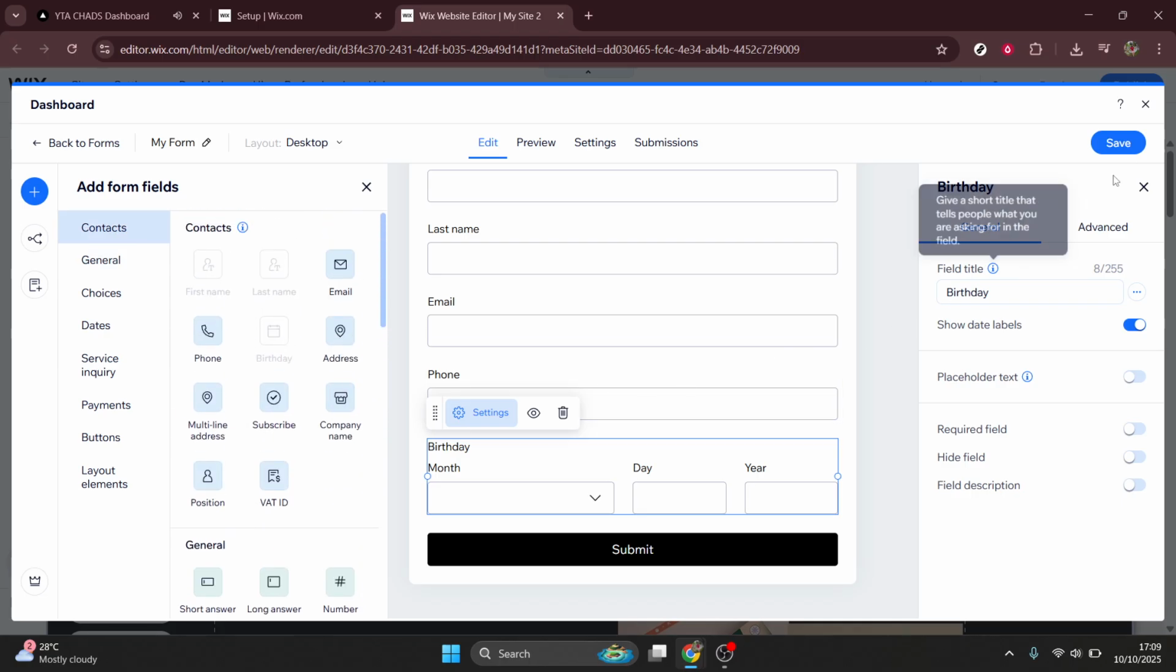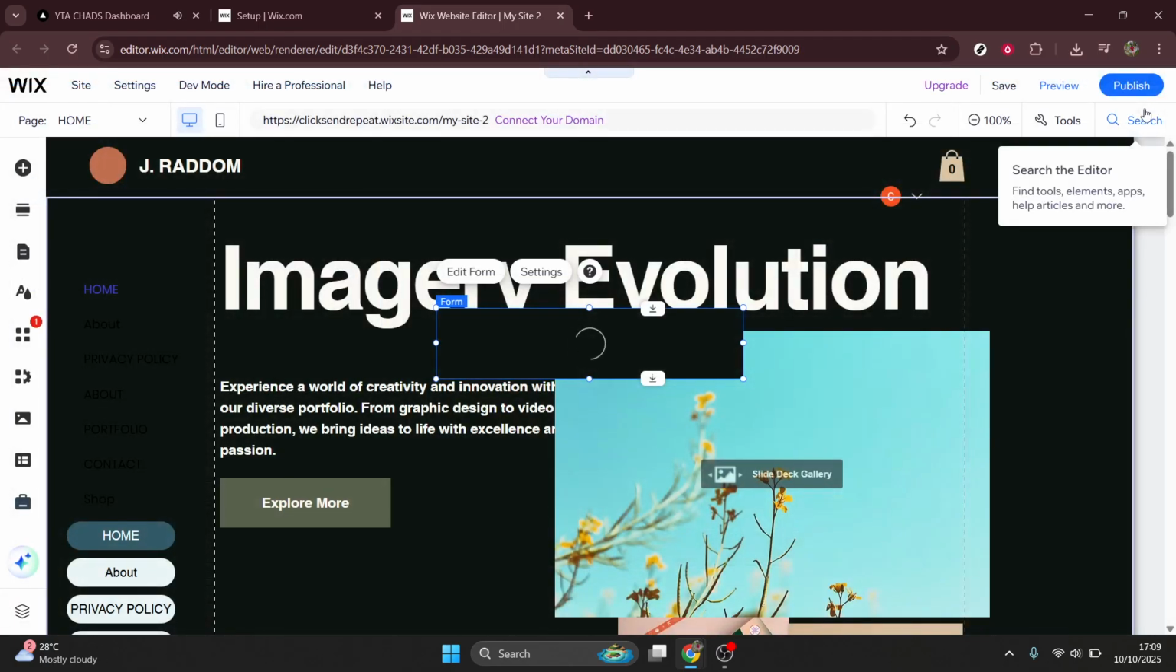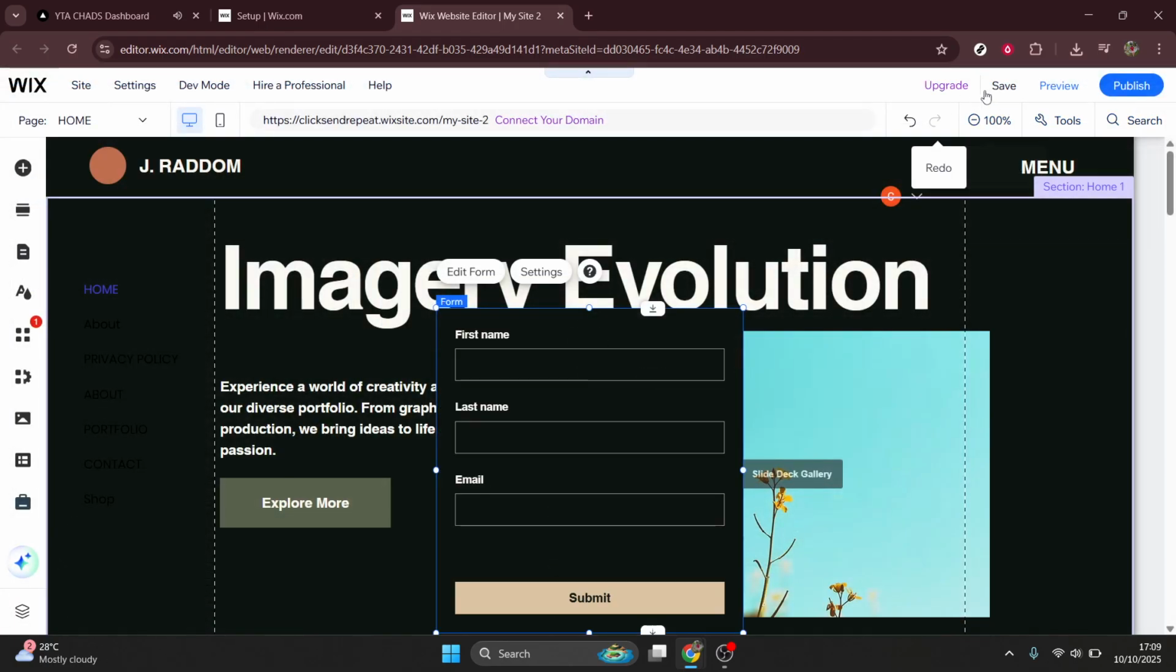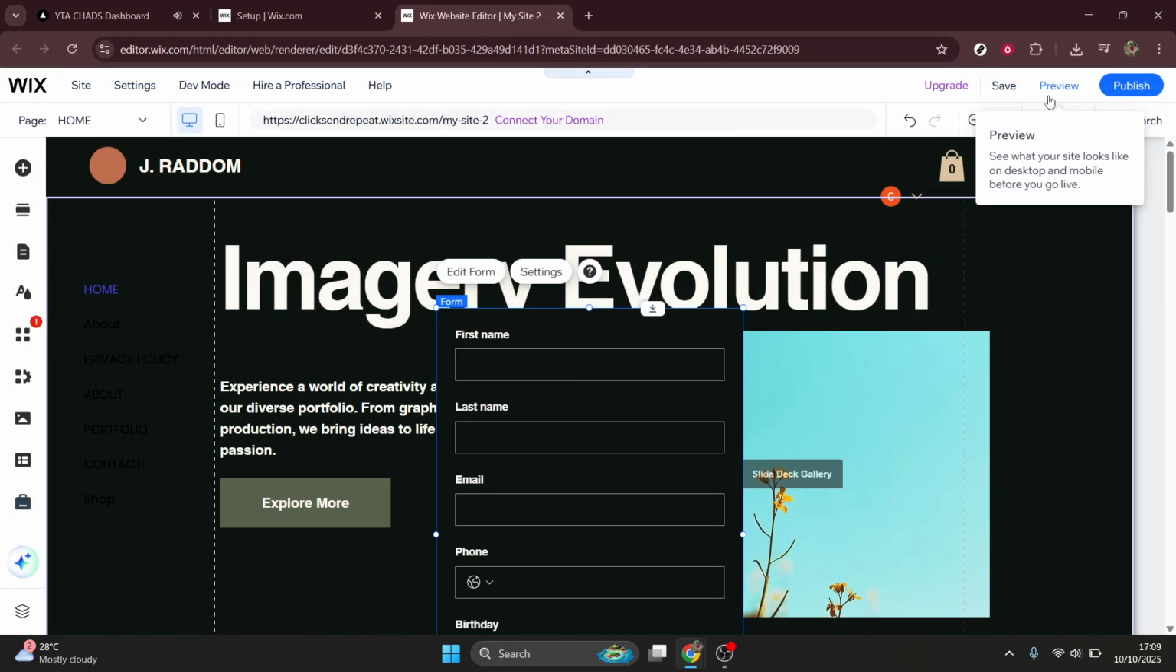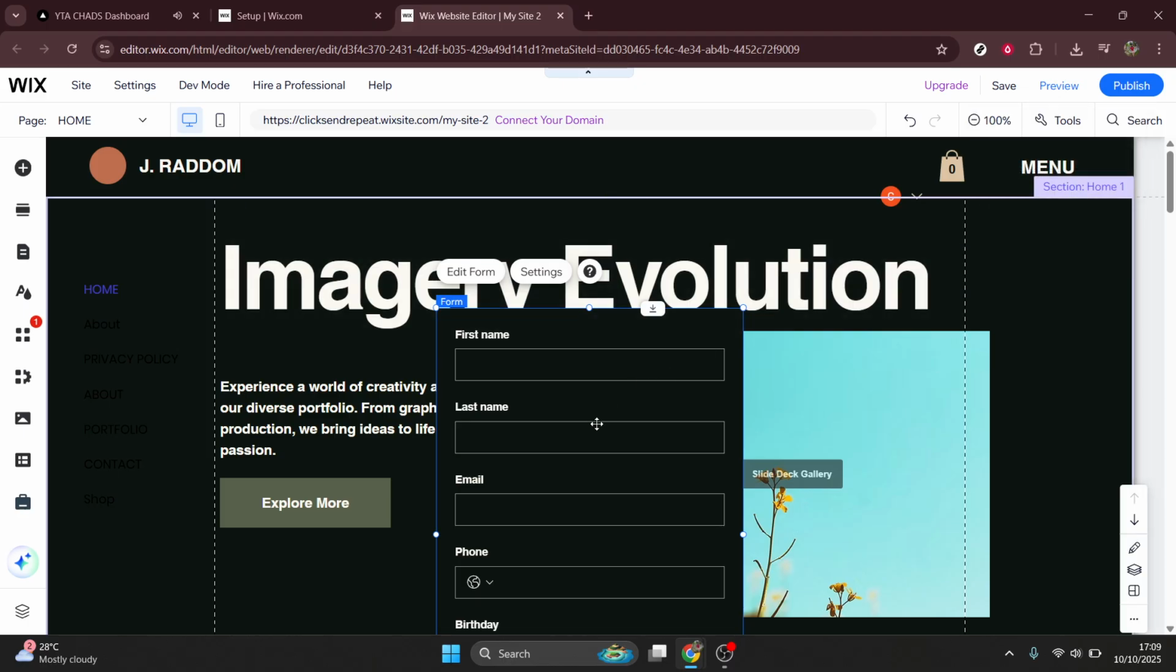Now that everything is set, it's crucial to save your work. Click Save in the top right corner of the editor. To ensure everything appears just right, click on Preview to see how the form looks and operates. Satisfied with what you see? The final step is to click Publish. Your form is now live and ready to use on your website, allowing you to gather essential information with ease.